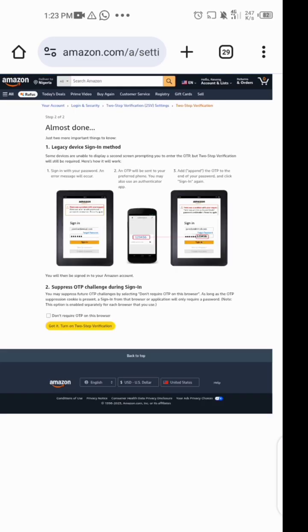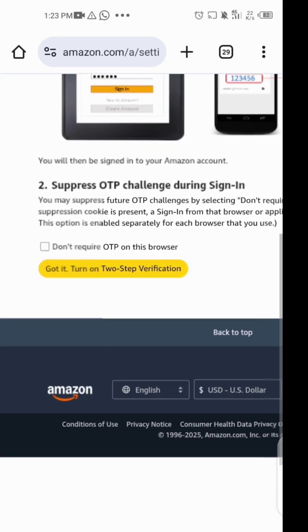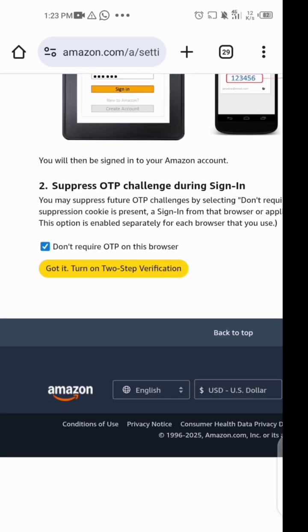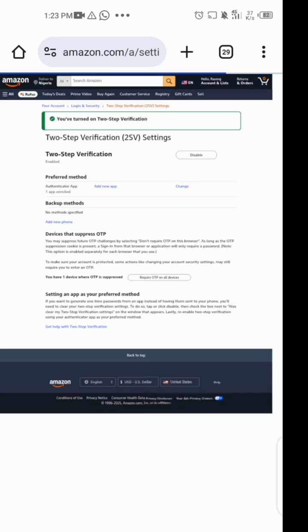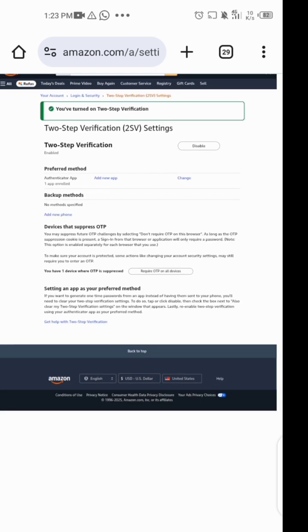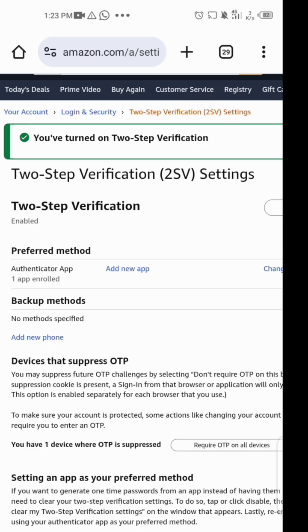Alright, they said we're almost done, right? So what you do is just come here, say don't require OTP on this browser, so that you don't have to put your OTP every single time you get logged out. Alright, so you're done. As you can see here, you've turned on two-step verification. So that makes everything easier for us.